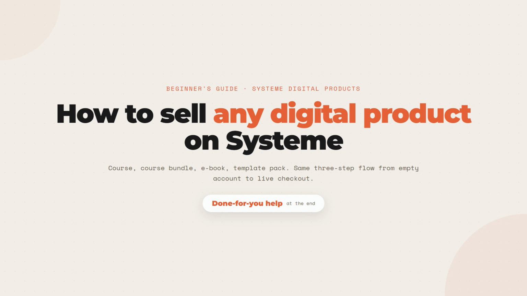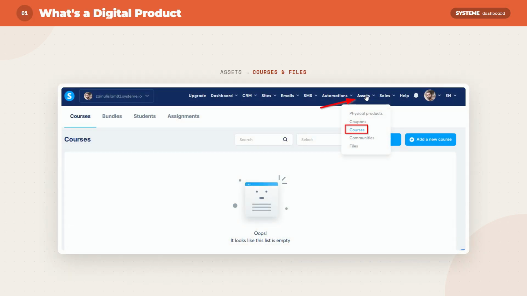Let us go. Quick primer, click Assets in the top nav and you see the menu. On the digital side, you have two paths. Courses, which system sells and delivers straight through its own checkout. And downloadable files like ebooks or template packs, which follow the same setup with one small extra step at the end that I will show you. Today, I am building a course as my example.